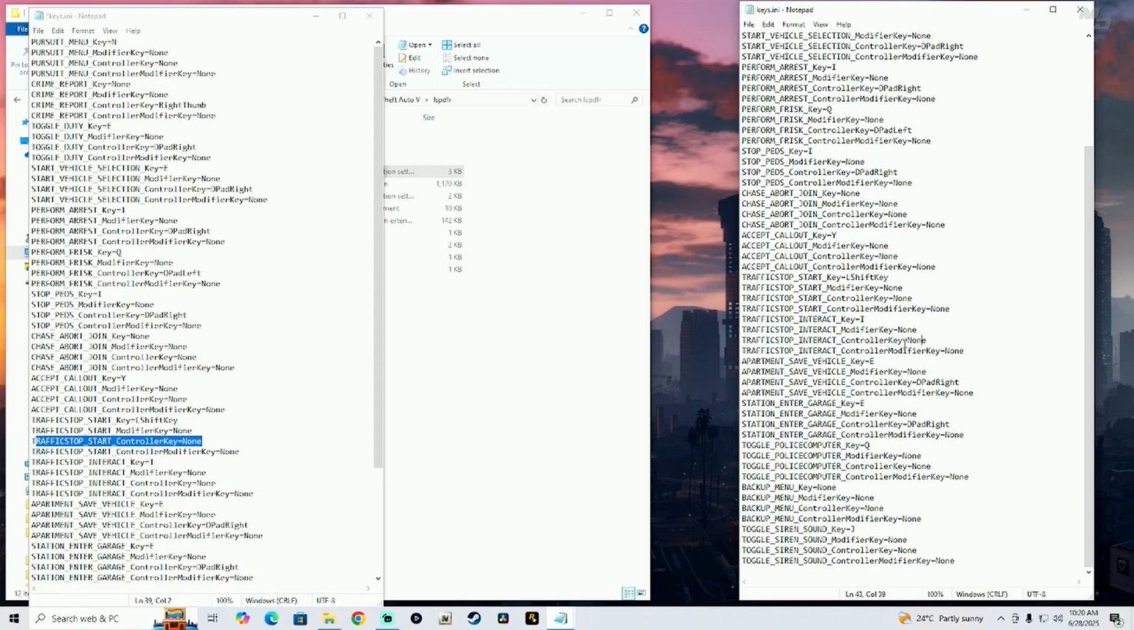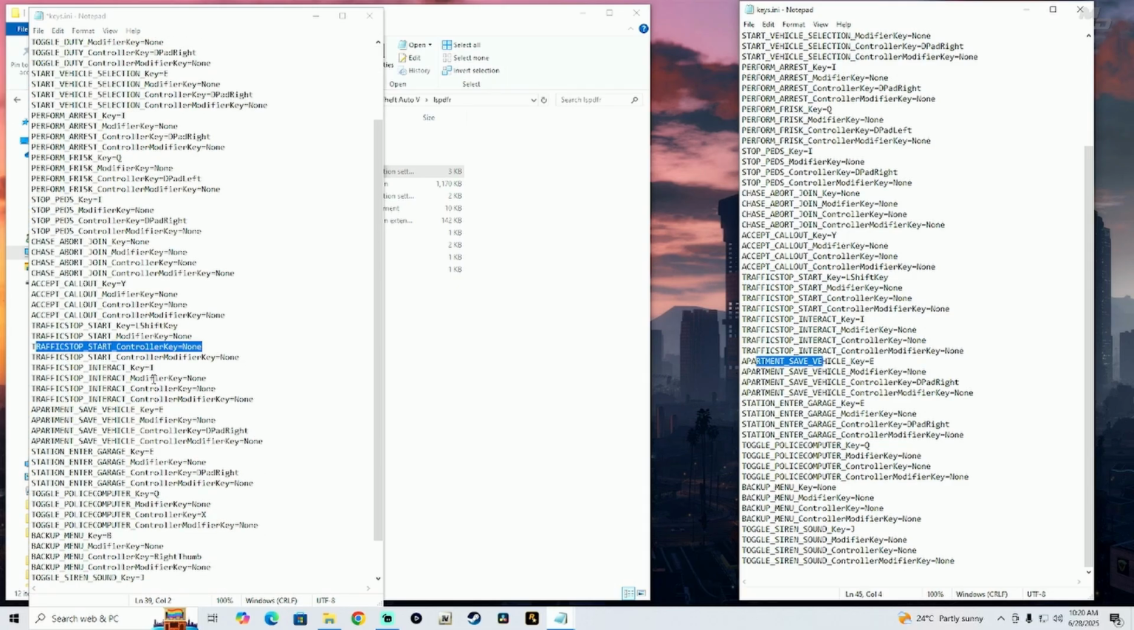Traffic stop controller key, none, and then none, and then apartment save vehicle. Apartment save vehicle is going to be E. D-pad right, none. E, none. D-pad right, none. Q, none. And then this one right here, guys, we can go ahead and change this one to none as well.